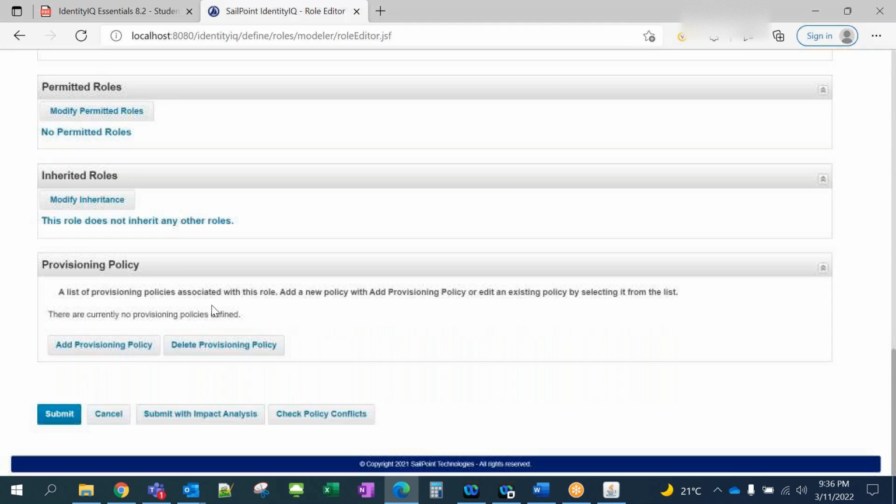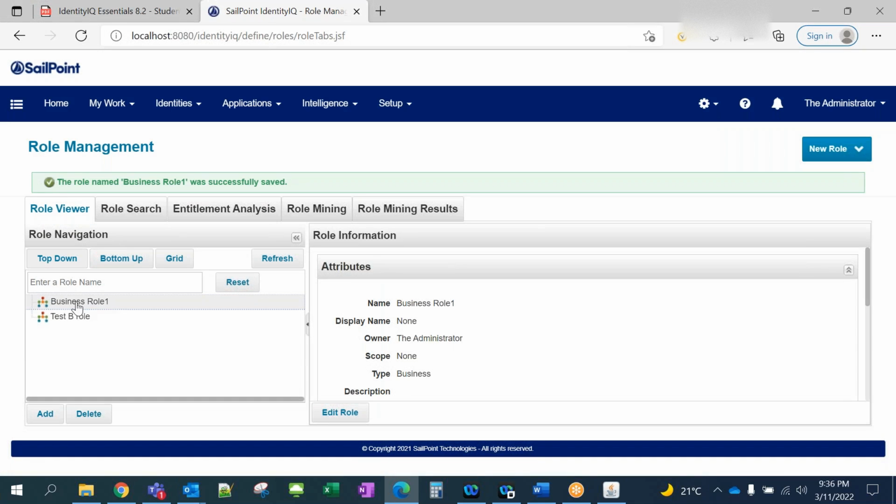Now we're going to submit here. So now our business role is ready. This business role will always look this way; this symbol is there for the business role. And in the same way, let's create one IT role as well.